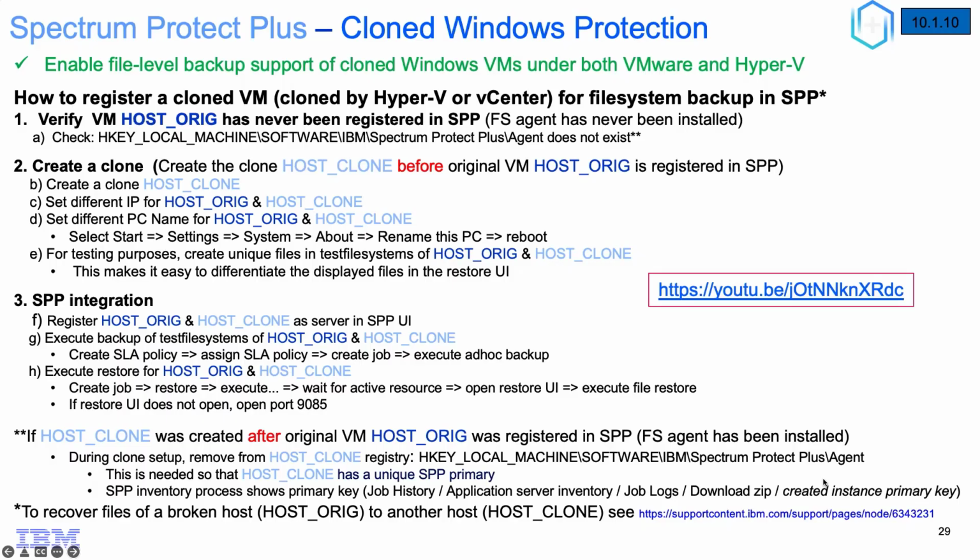Okay, so I am going to continue with Spectrum Protect Plus version 10.1.10 and talk about some of the changes or upgrades in the main product. Beginning with protection for cloned Windows systems on Hyper-V and VMware. As you recall, in a previous version of Spectrum Protect, we added file system protection for Windows systems, and they can be either physical or virtual machines.